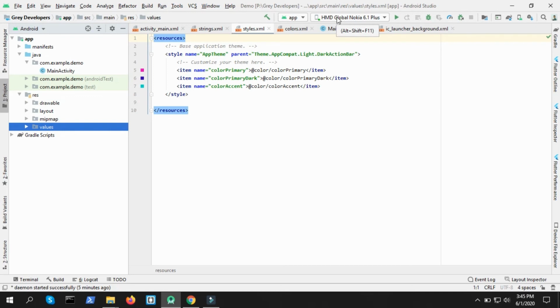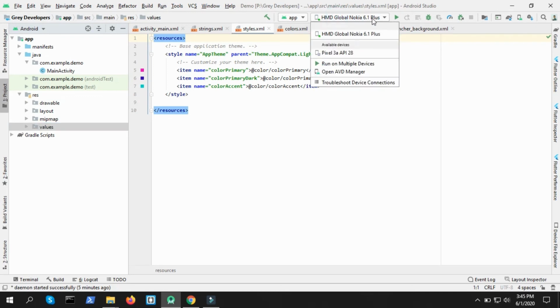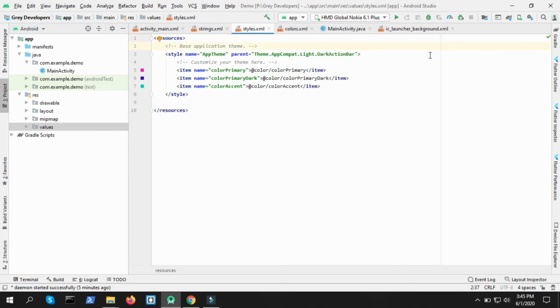You can see I have an HMD Global Nokia device connected. My phone is connected to the laptop. That's why it is showing me here. You will not be able to see anything here, right? So if you want to run, you can connect your phone via data cable, or you can do one more thing. You can go to AVD manager and create an emulator.